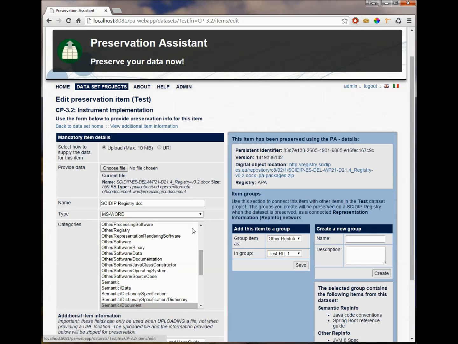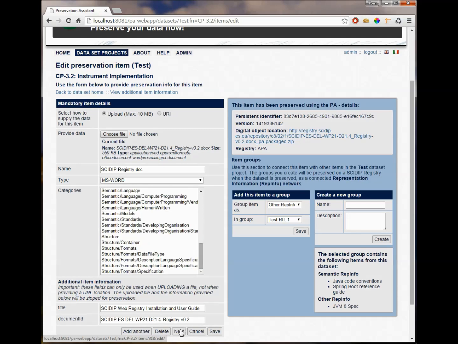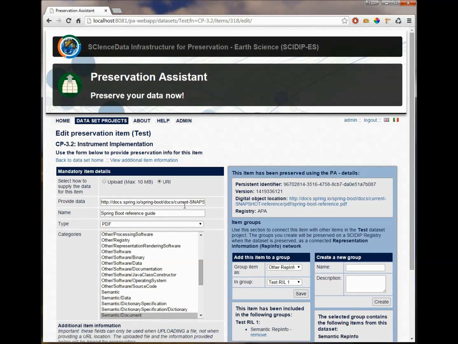In contrast, when a URL is provided to an existing digital object location, it is this address that is shown, as demonstrated with the Spring reference guide that we uploaded earlier on. So you see here that the address is the original address of the document on the Spring website.